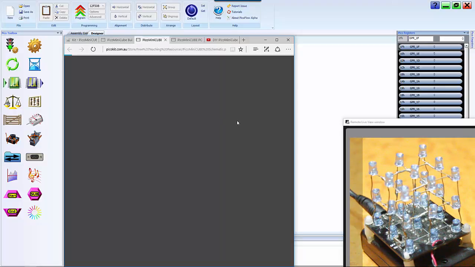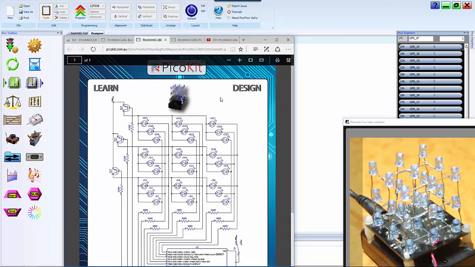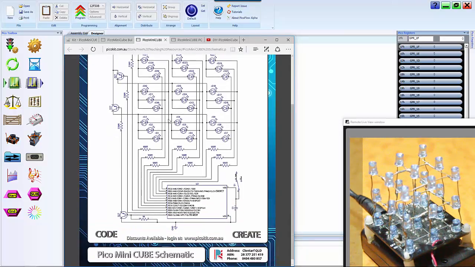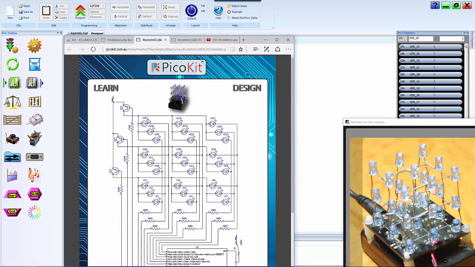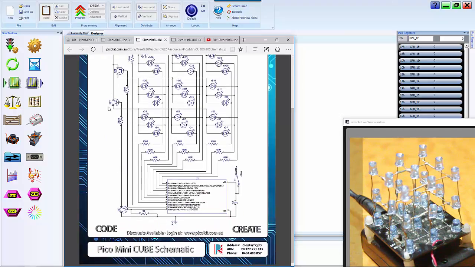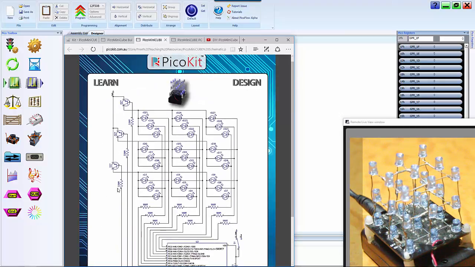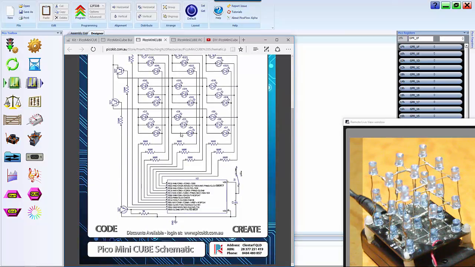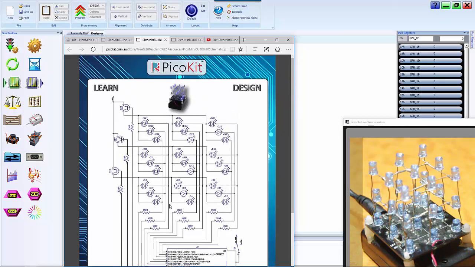And we've also got the schematic. With the schematic, you can see exactly how the PicoMiniCUBE works. If you notice, we've got the top 9 LEDs, the second layer of 9 LEDs, and the third layer of 9 LEDs. Each layer is controlled by a transistor or a pair of transistors, as in the case of the bottom layer. Each of the 9 LEDs in the layer are controlled by 9 resistors, or 9 pins of the microchip, 12 pins in all. And there's a switch to turn it on and off. So that's how it all goes together and works.